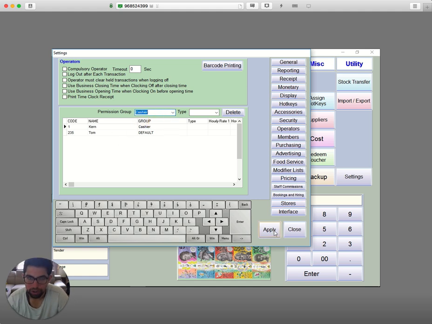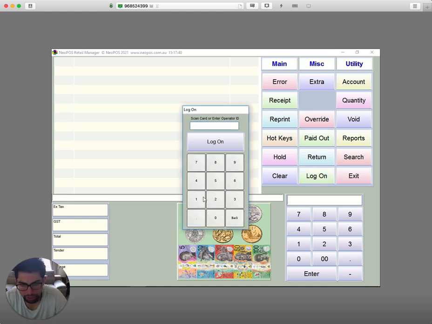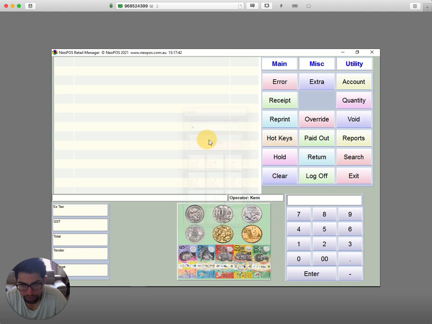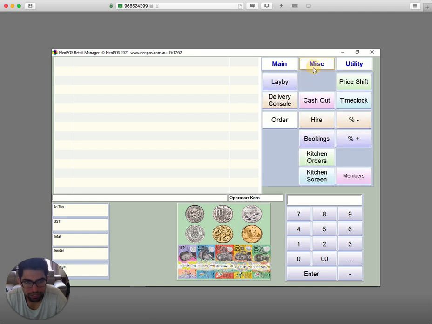So I'm going to go apply, and Tom over here, you'll see that they're default. So when I go apply and I go close, let's say I log off, and I'm going to log on as Kern, which is number 1, and I've logged on here. When I go into utility, you'll notice that some of these buttons are missing. So for example, the report button here is missing.